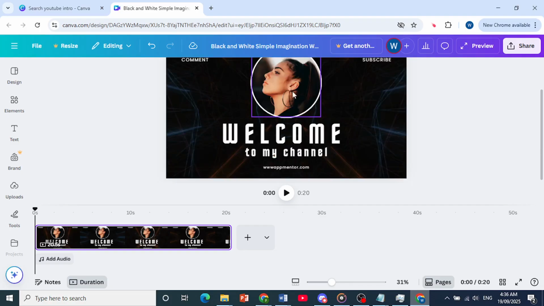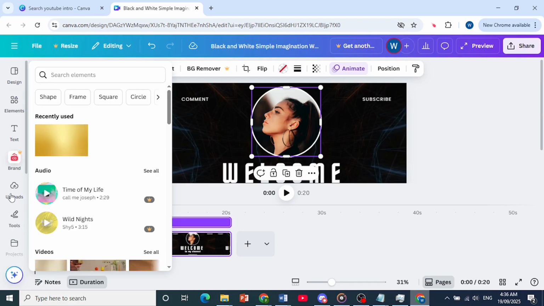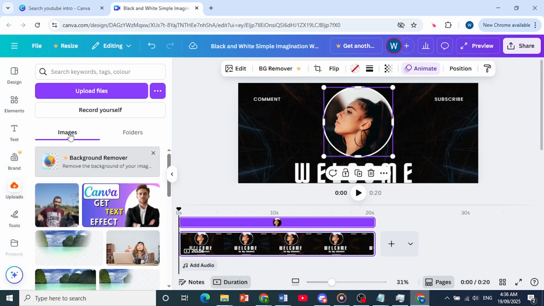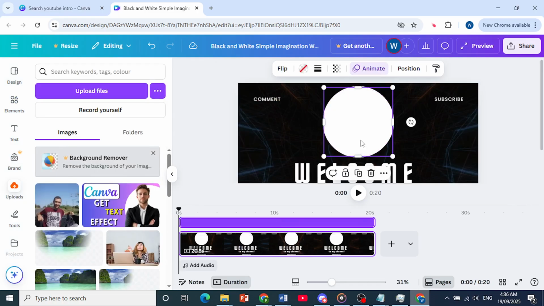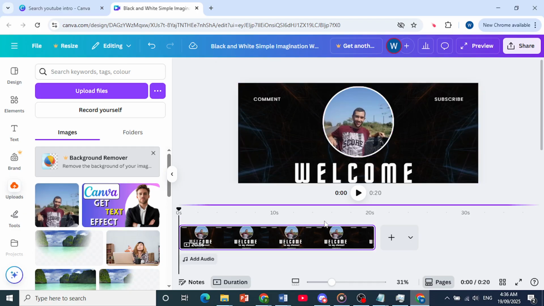Let me show you how to change this image. So this, basically, you can go ahead and add uploads right here, your own uploads. So I have image added. So you can just drag and drop this right there. And as you can see, it gets replaced. And let me just play this sample. Okay, let's go ahead and close this one.